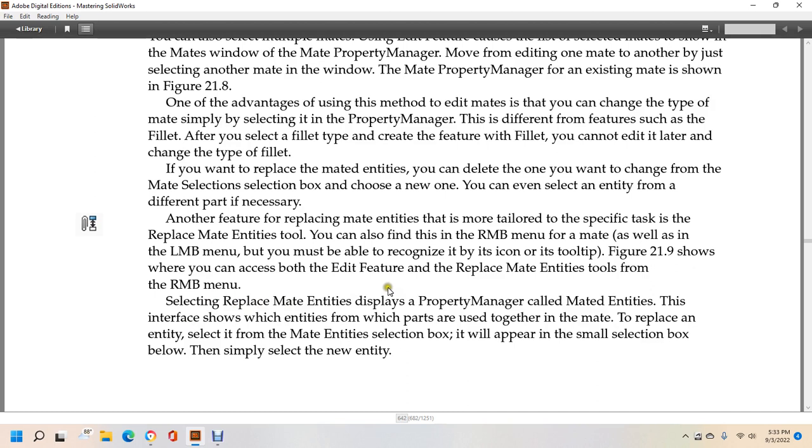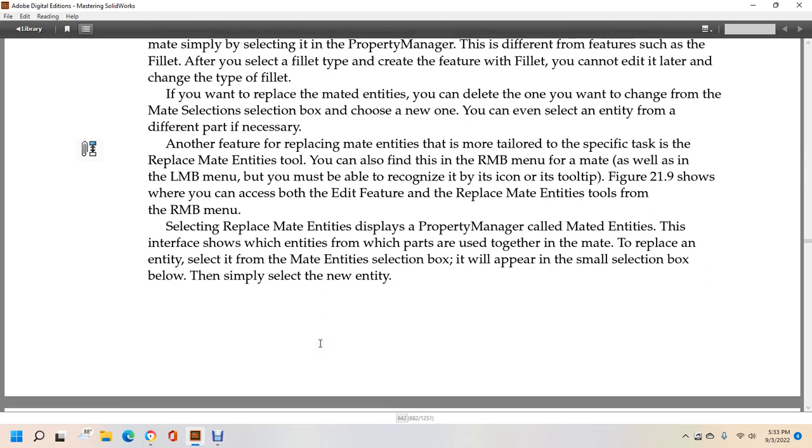Select Replace Mate Entities to display the property manager called Mate Entities. This interface shows the entities and which parts are used together in a mate. To replace an entity, select the mate entity selection box and it will appear with a small selection box below it. Simply select the new entity.